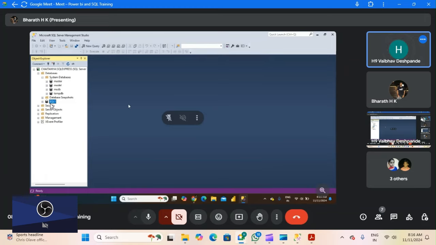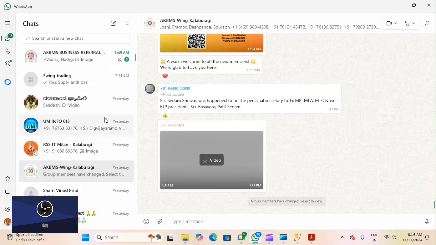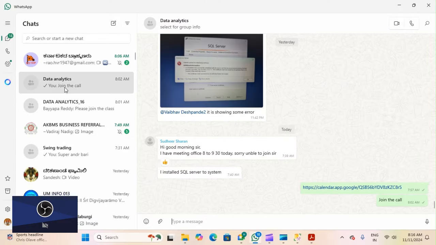Correct. SQL one. So under this database only, you need to create all the tables. Whatever I am going to teach you, I will share that file, SQL table, in the group.